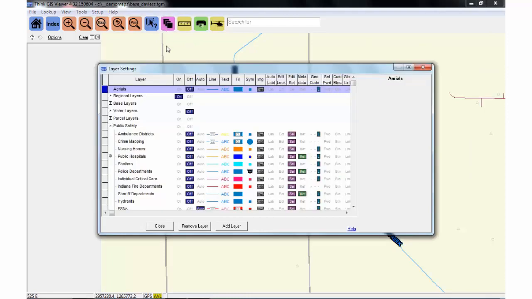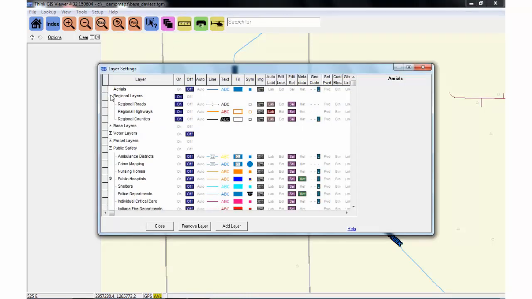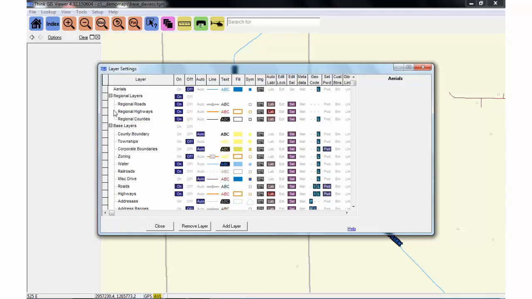The same can be done with the number keys across the top of the keyboard. Numbers 1 through 0 on the keyboard will turn on the first 10 layers temporarily on the map, each according to where they're listed in the layer settings. 1 would relate to the aerial settings, 2 in this case would relate to regional roads, 3 to regional highways, 4 to regional counties, and so on.